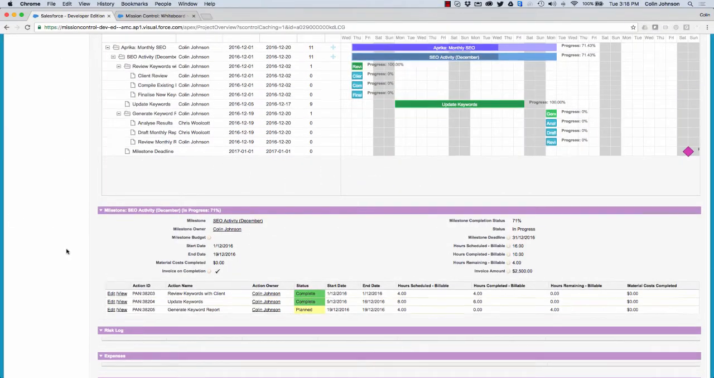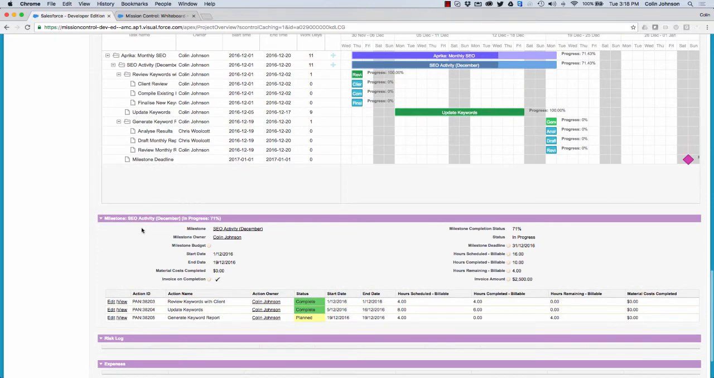In this example project, I'm running an SEO campaign on a monthly basis for a client. So what I want to do is set up an existing milestone and all of its actions to be recurring. First of all, I'll show you I've got my milestone. I've got 3 actions all running for December. So what I'm going to do now is set this up to be recurring.